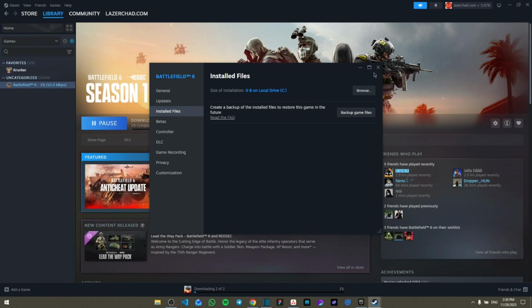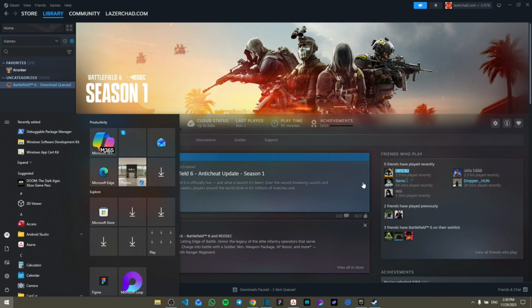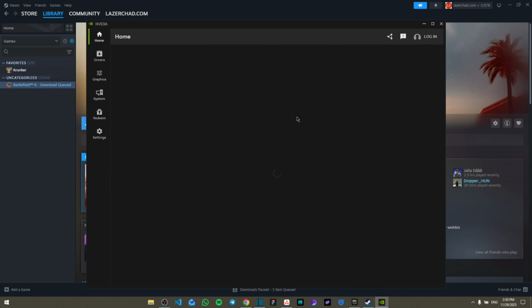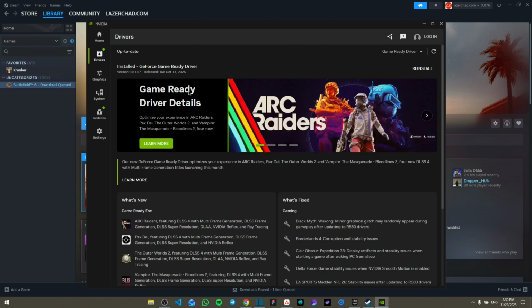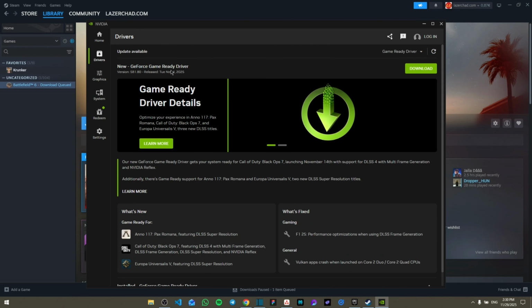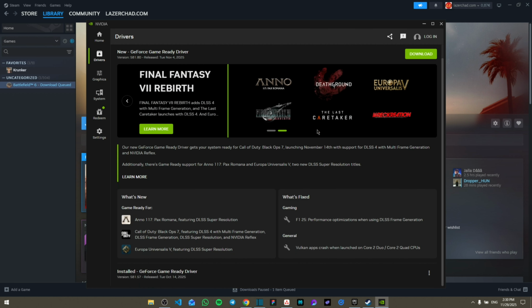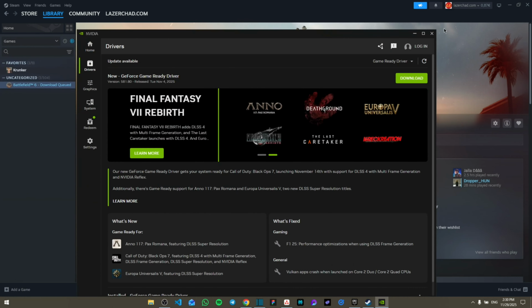Once that is done, if you have an NVIDIA GeForce card installed in your computer, make sure that your drivers are updated. To do that, go to the search button right here, search for the NVIDIA app, and click on it. It's going to show you the home screen, and from here you're going to go to drivers. As you can see, I have new drivers ready to install that I have to update. It's going to update and fix the patch that is going to make this game run smoother. So make sure you click download.